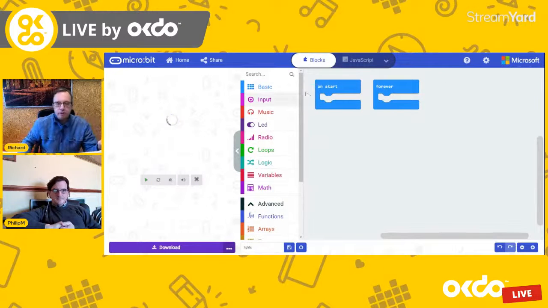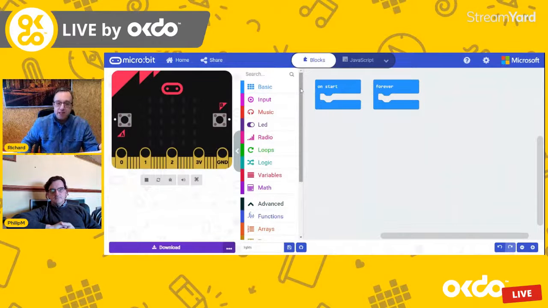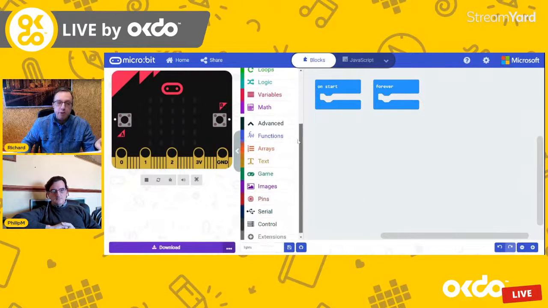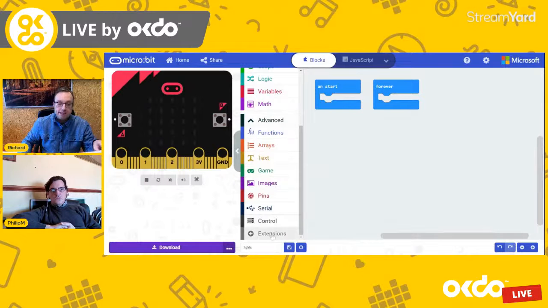So all I have to do is get extra buttons from an extra library. And if I go all the way to the bottom, to advanced and to extensions.